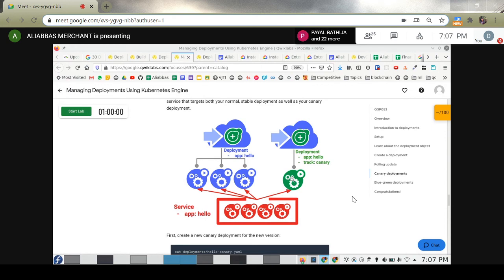So for Canary deployments, what we do is we change the algorithm. We specify the algorithm of the load balancer as being sticky for the session or the IP. Any doubts? Again, this load balancer is essentially a service, as you can see there. Any doubts with respect to Canary deployments?